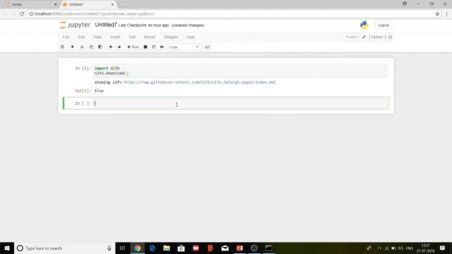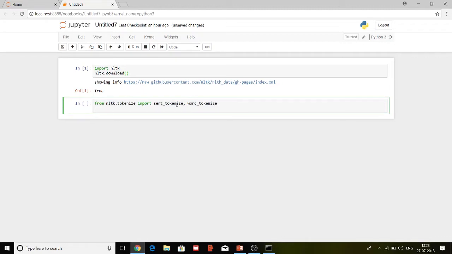Next, let's look into some basic functionalities of NLTK, and then later we'll look into some applications. So type from nltk.tokenize import sent_tokenize, word_tokenize. By this, a sentence or data can be split into words using the method called word_tokenize.